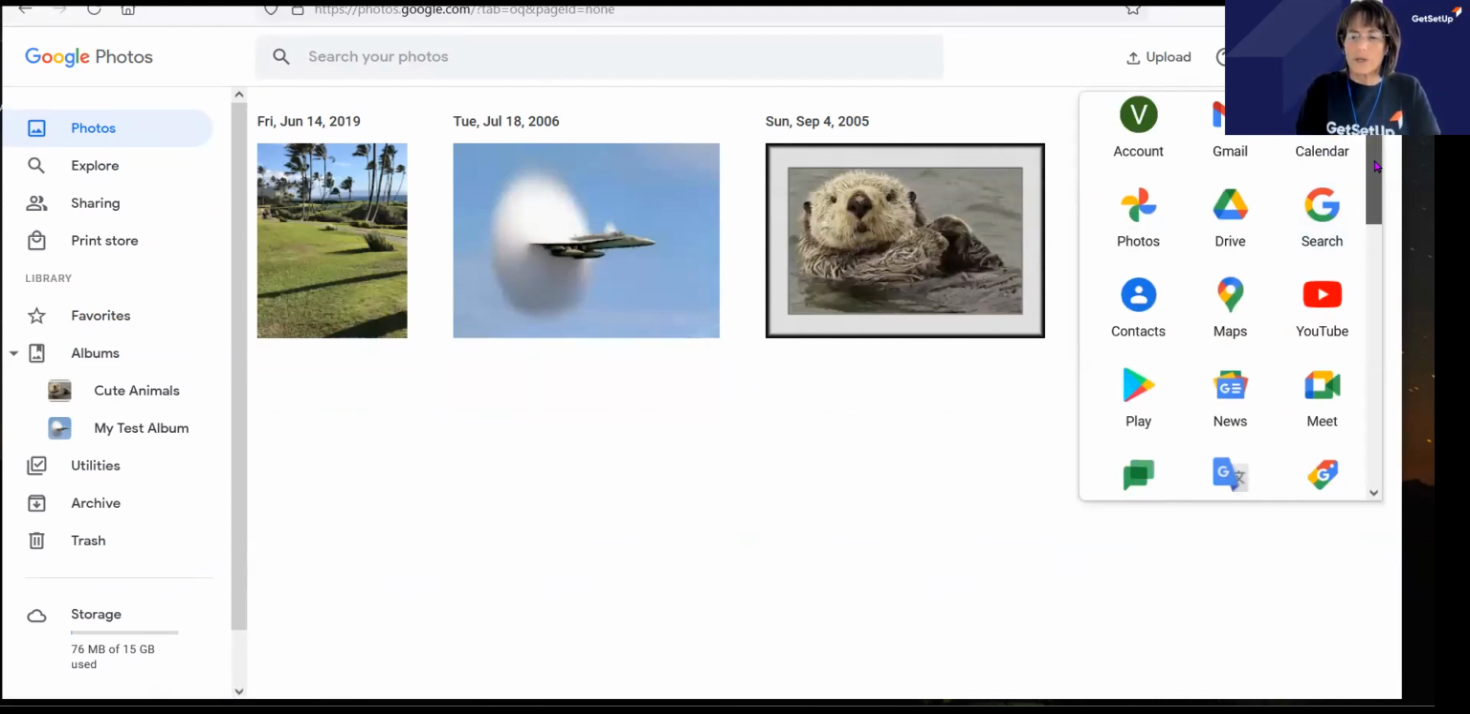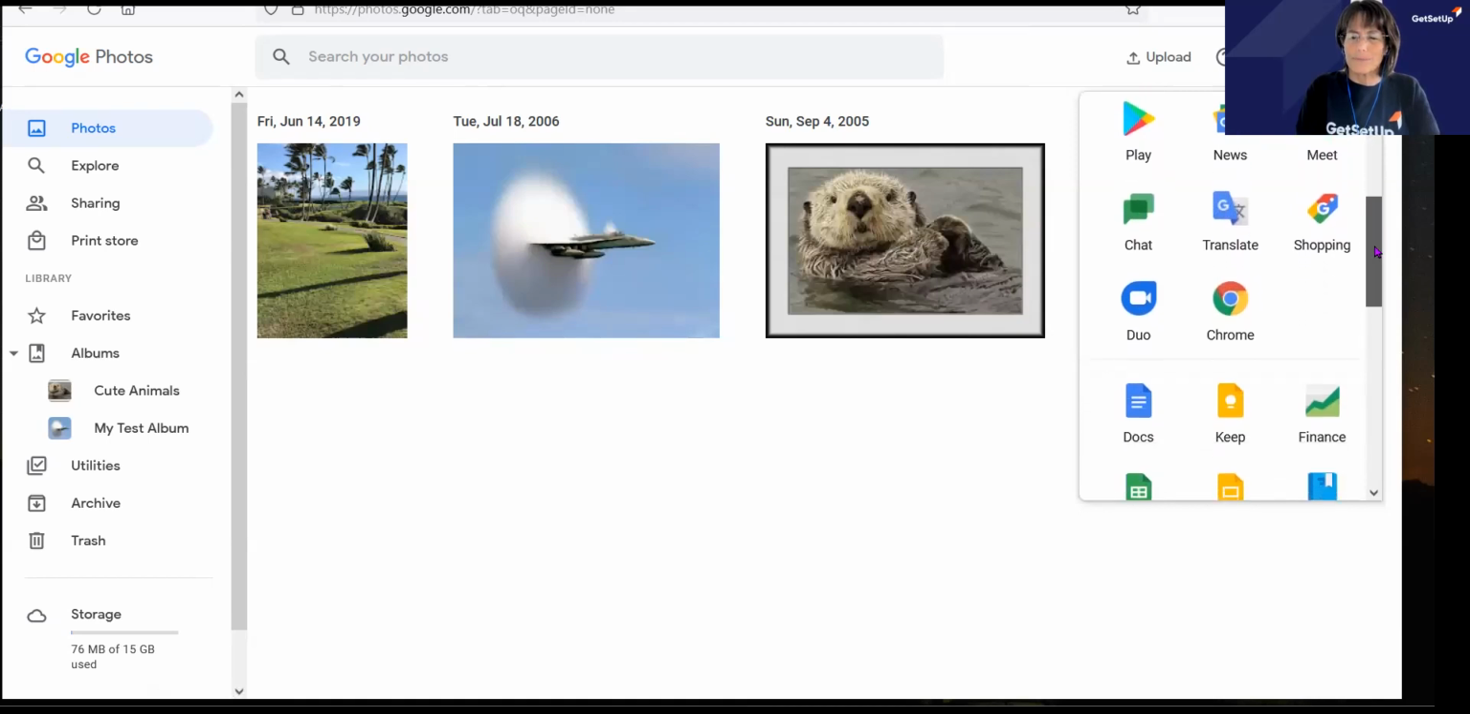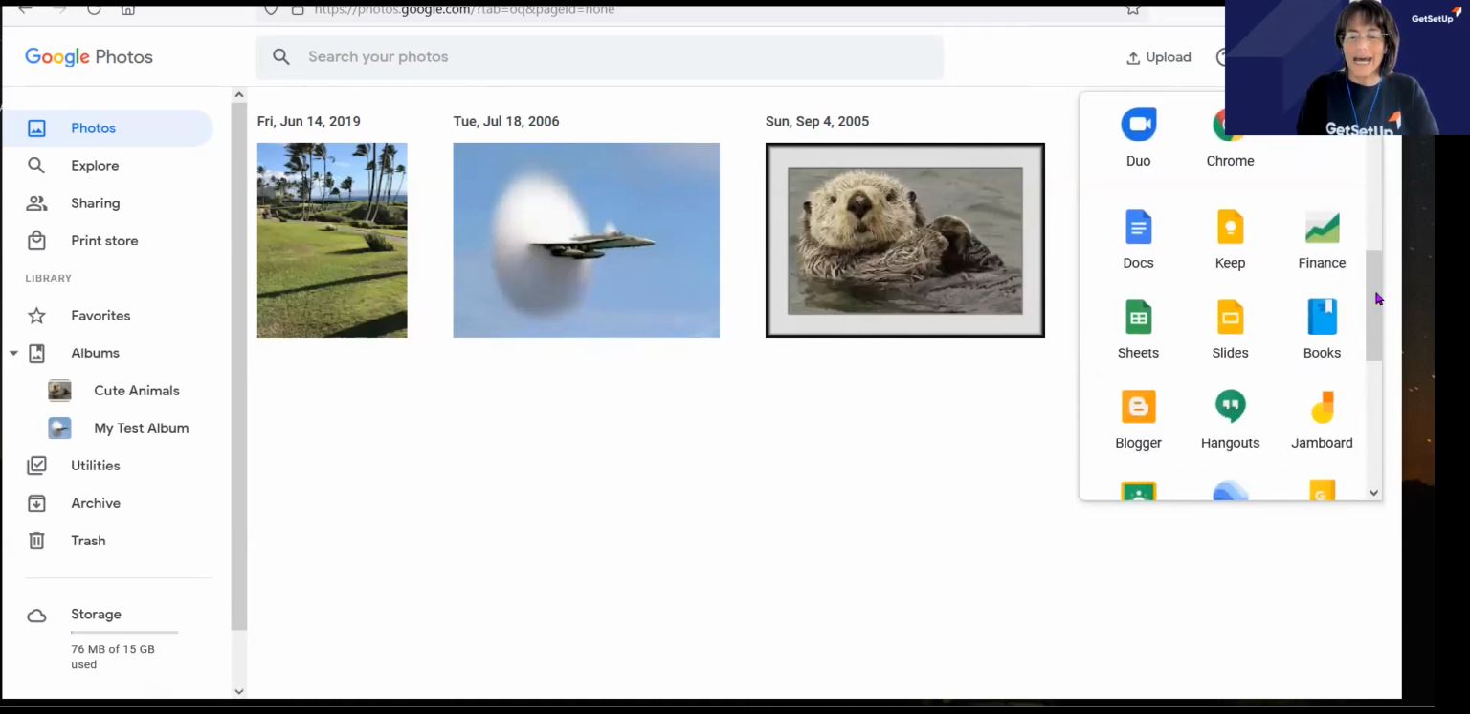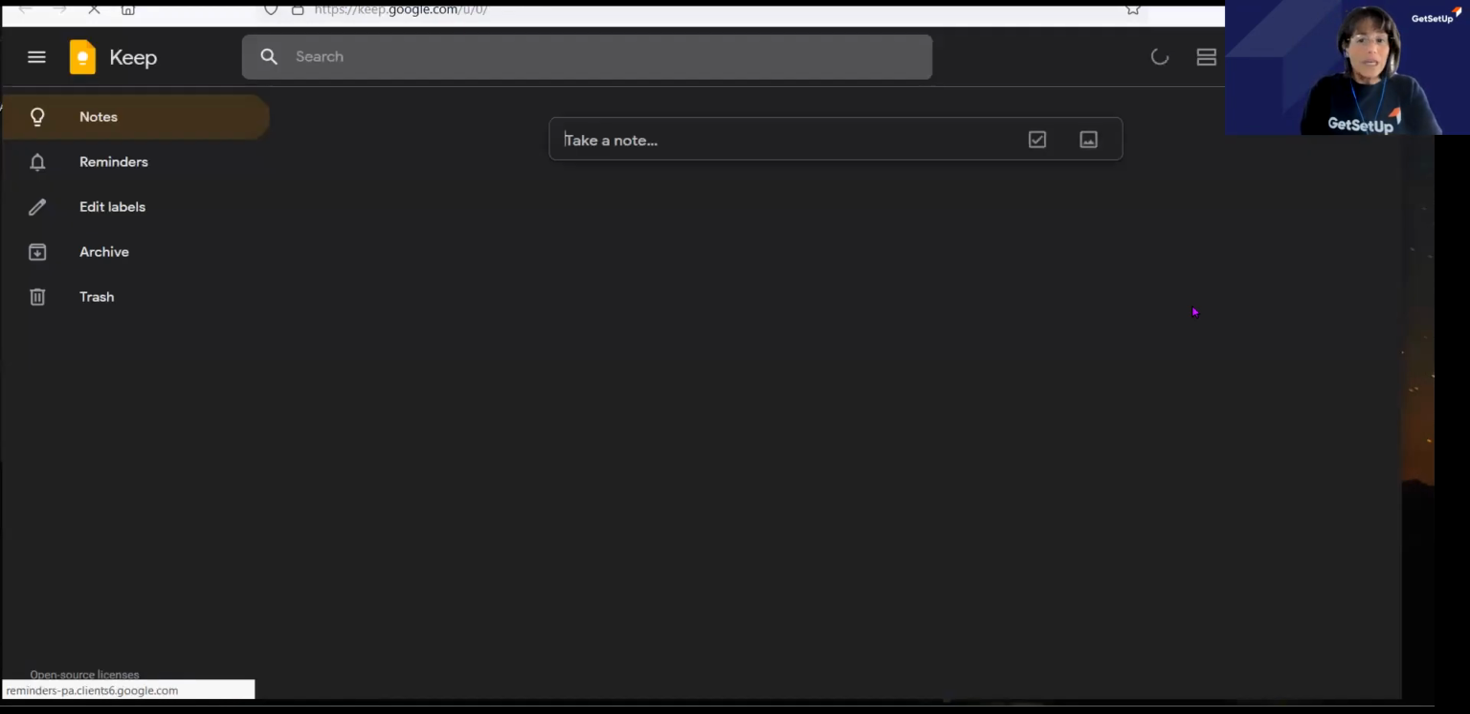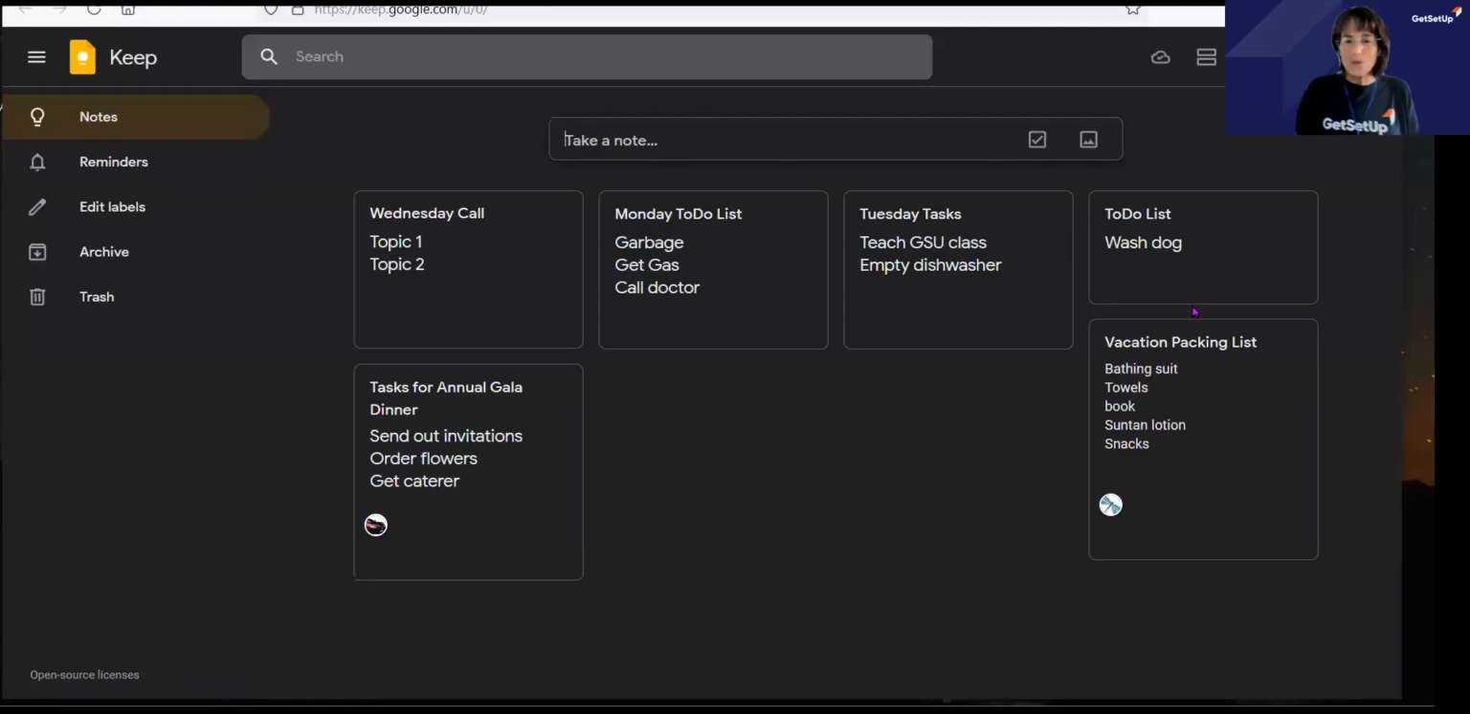Let me click on the grid icon. What other things do I want to show you? Let's see. Google Keep. I'm just going into some of the different apps now. Google Keep is another Google app. It really is like an electronic notepad, a big text editor. You think of it as being able to add electronic sticky notes to your screen.